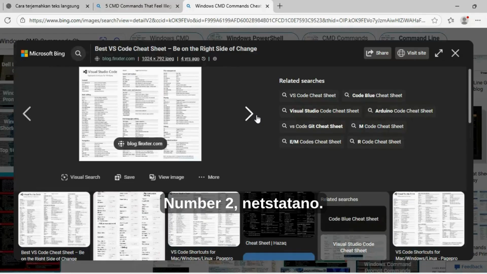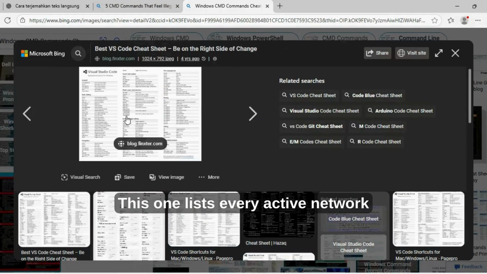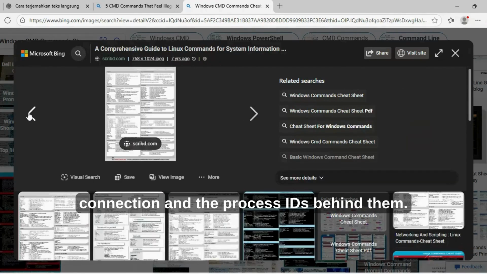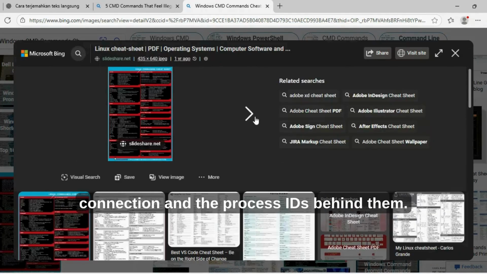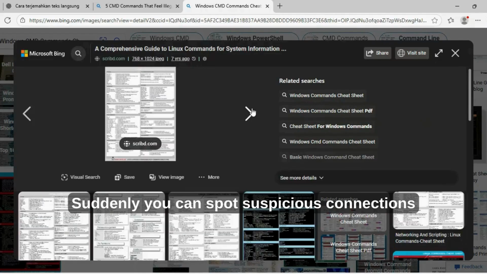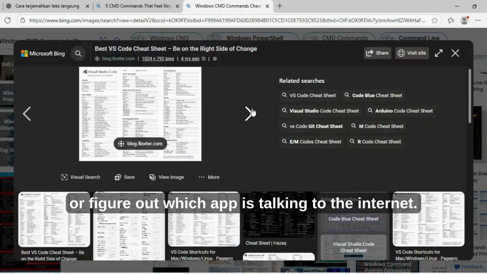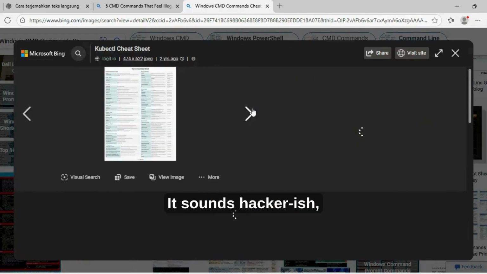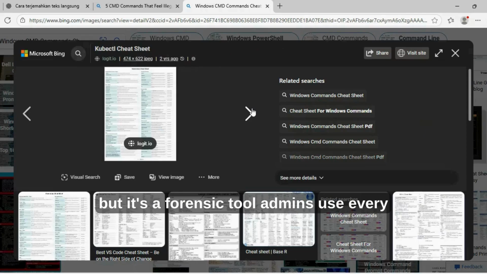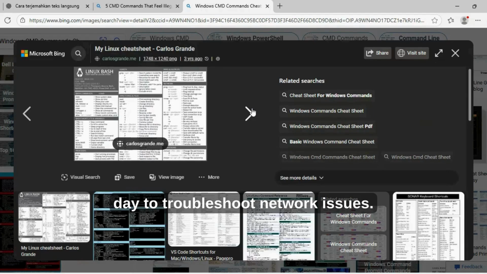Number 2, netstat -ano. This one lists every active network connection and the process IDs behind them. Suddenly you can spot suspicious connections or figure out which app is talking to the internet. It sounds hackerish, but it's a forensic tool admins use every day to troubleshoot network issues.